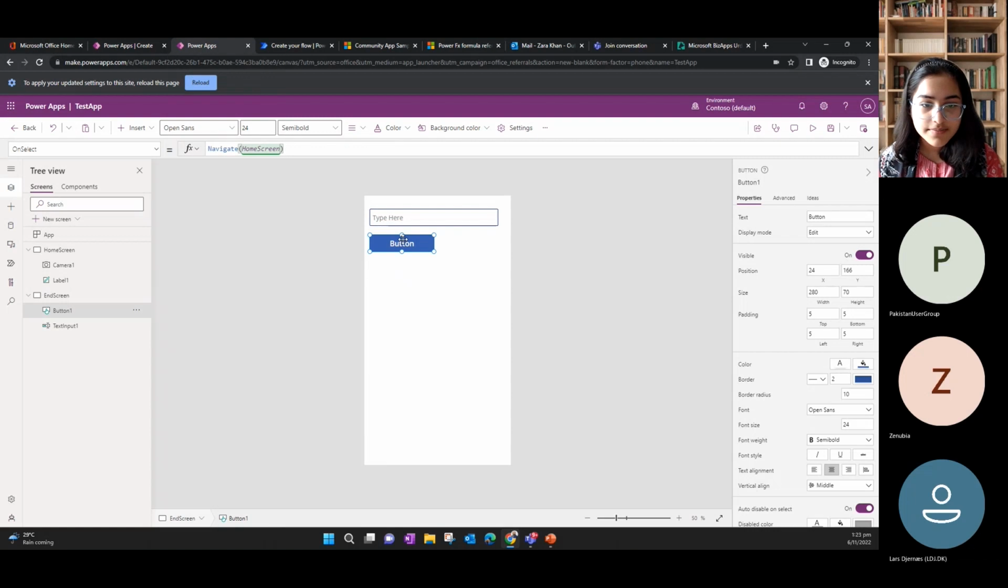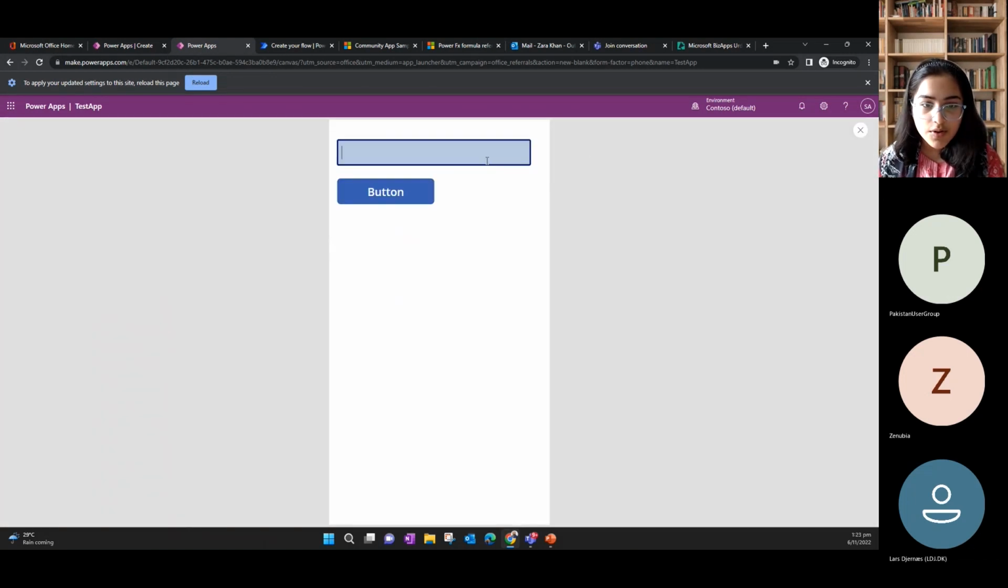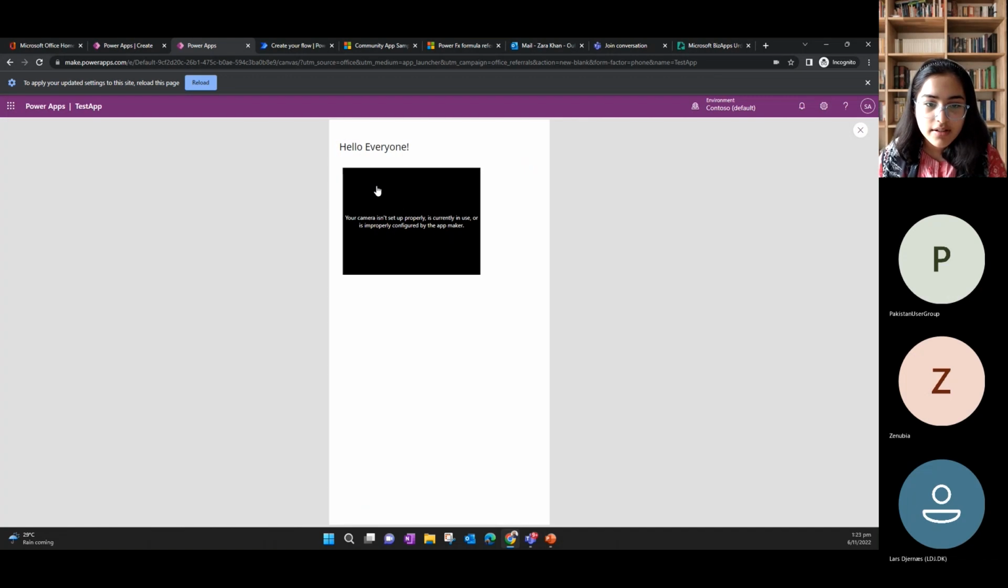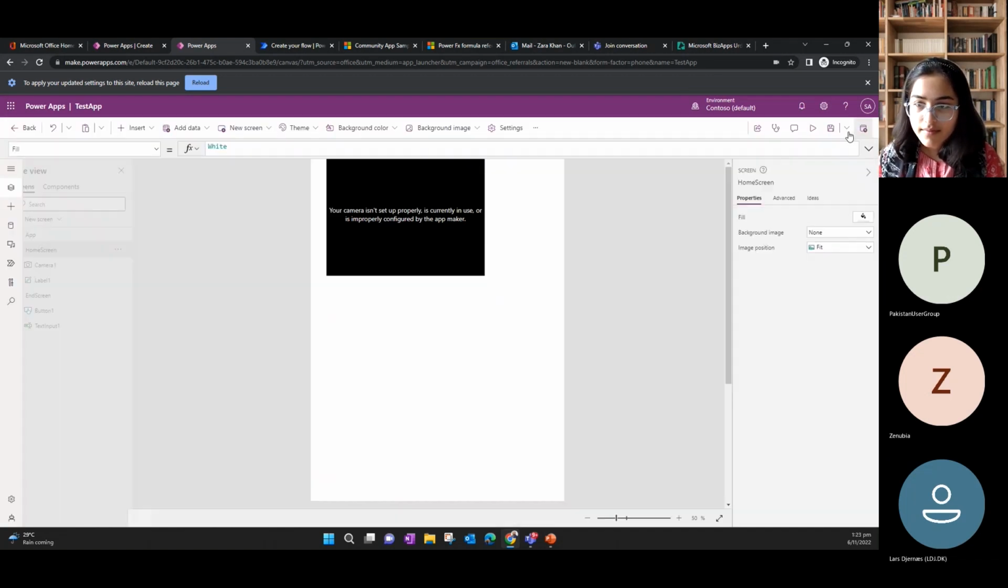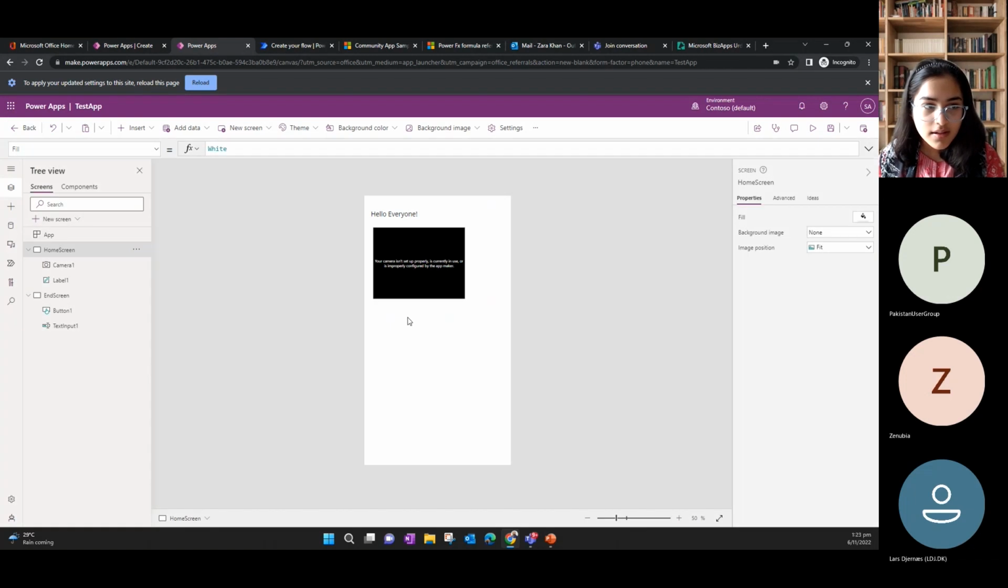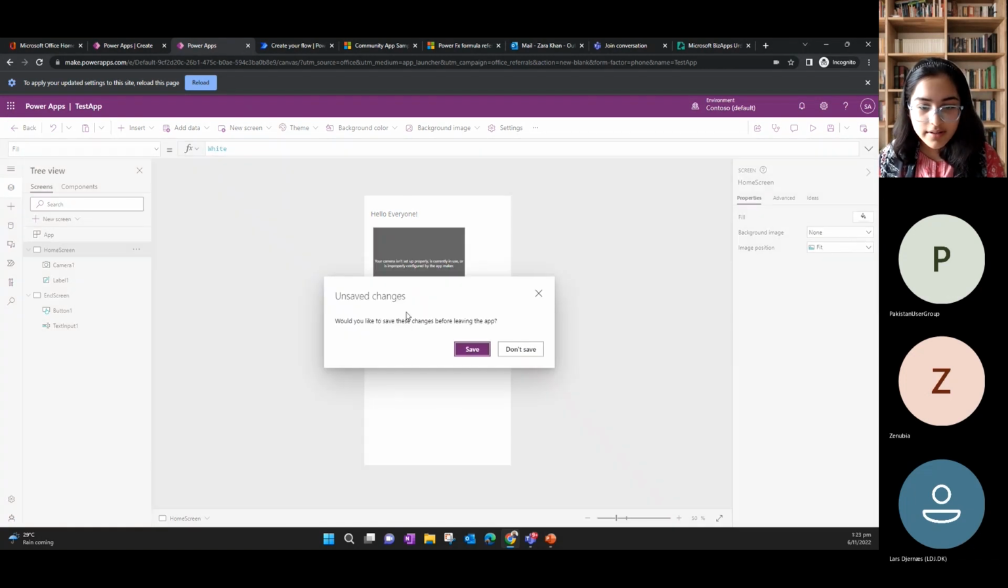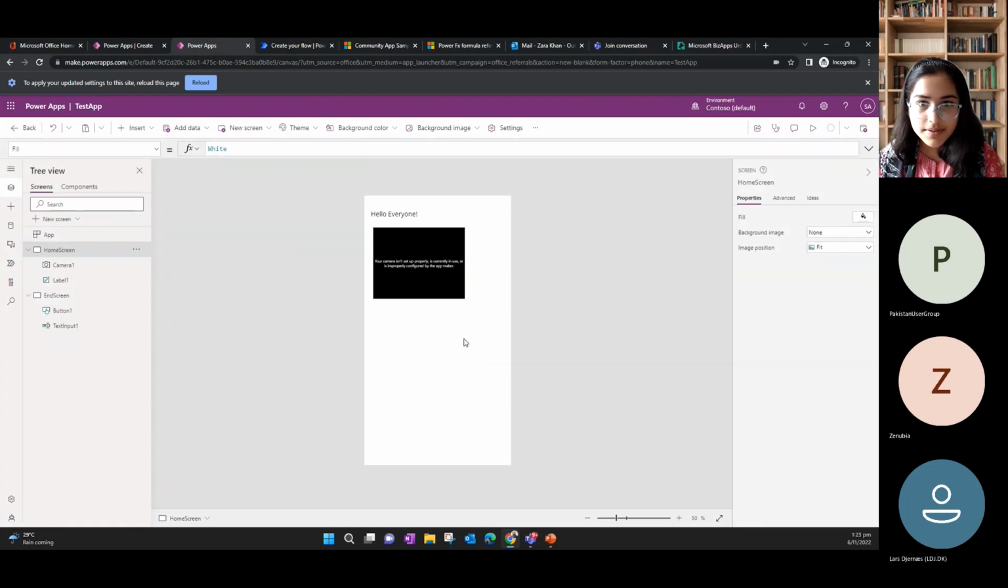I'm going to go back, and then we're going to play this app. So here I'm going to type hello. And then when I click this button, it should take me there. As you can see, the PowerFX formula worked. Let's go back and save our app.